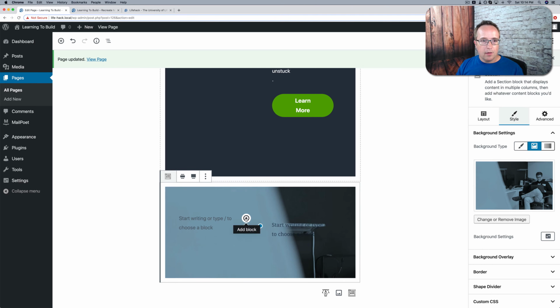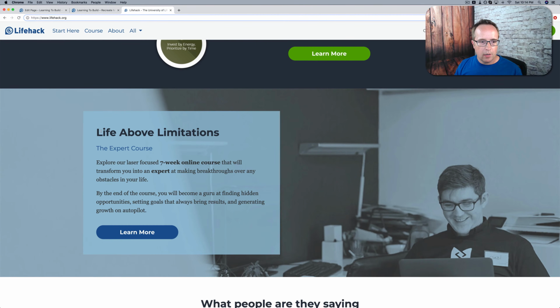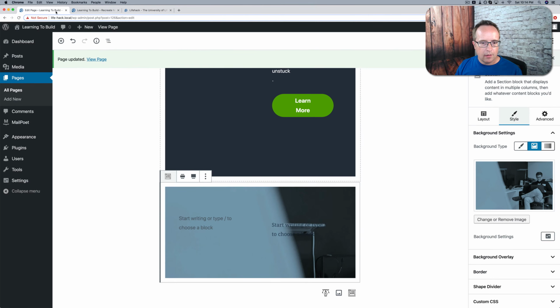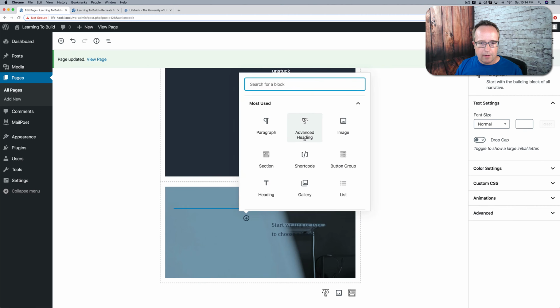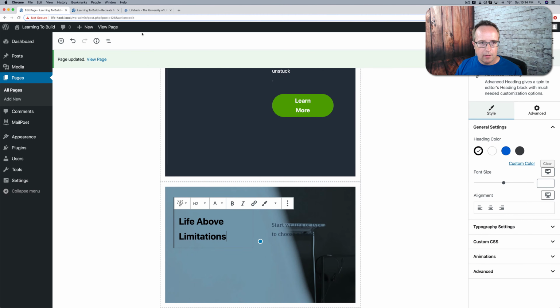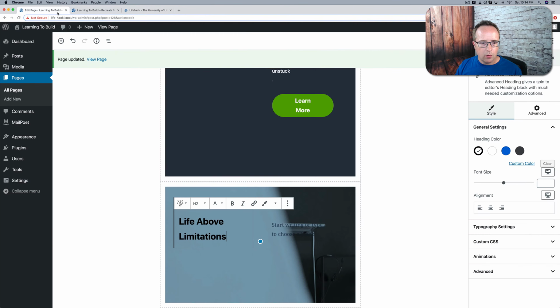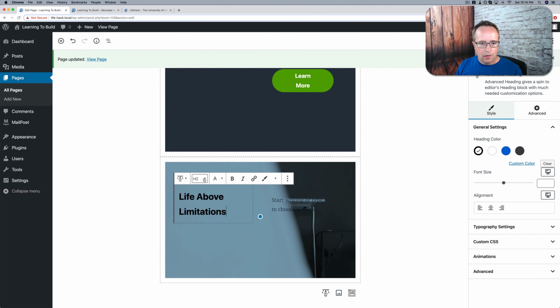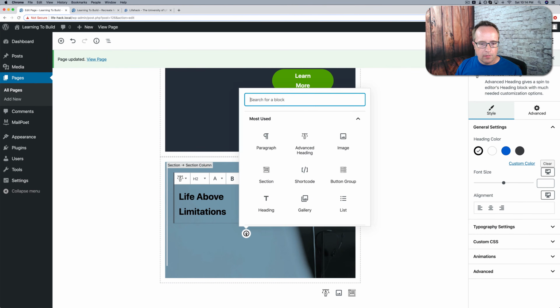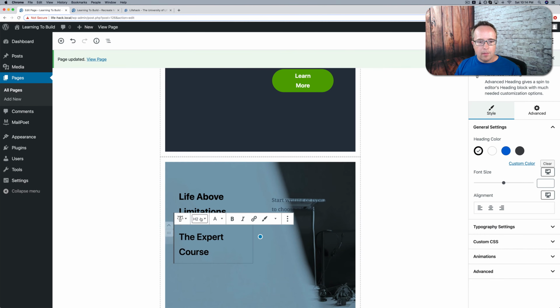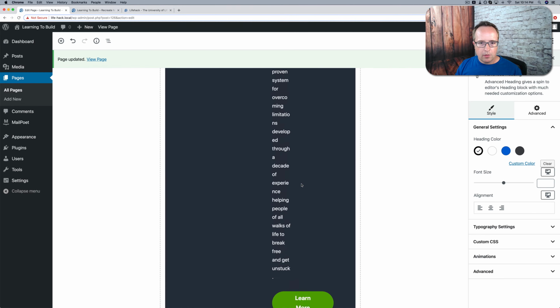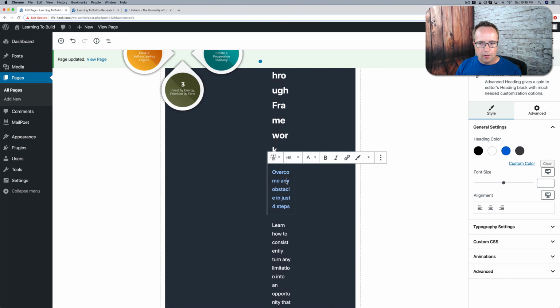On the left side, we want to add this written content. Life above limitations. Let's copy that. Let's add an advanced heading, paste that in. Keep that as black. The expert course, copy that. I'll keep that as an H2. Paste in the expert course, make that an H5. Change the color to the one that we had up here.